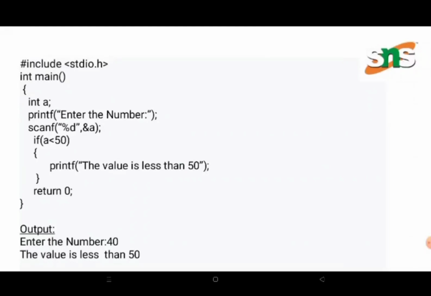In the output, it asks to enter the number. Suppose we give 40. 40 is less than 50, so the condition is true. The block of the if statement will be executed. So we print the value is less than 50. The output is: the value is less than 50.